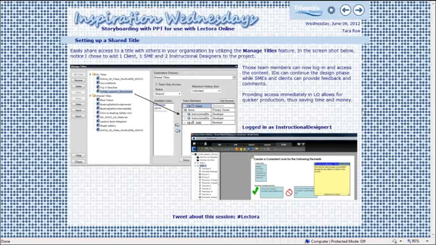So when we think about working as a team, the next thing we need to do as far as our storyboard process goes is we need to make sure that we provide access to these designers, subject matter experts, and clients. So we want to make sure that we share our title. We can do this very easily in Lectora Online by going to our Manage Titles option. Notice that in the screenshot you see below, I chose to share this project with one client, one subject matter expert, and 2 instructional designers. Once these team members are associated with the project, they can log in on their own to access the content.